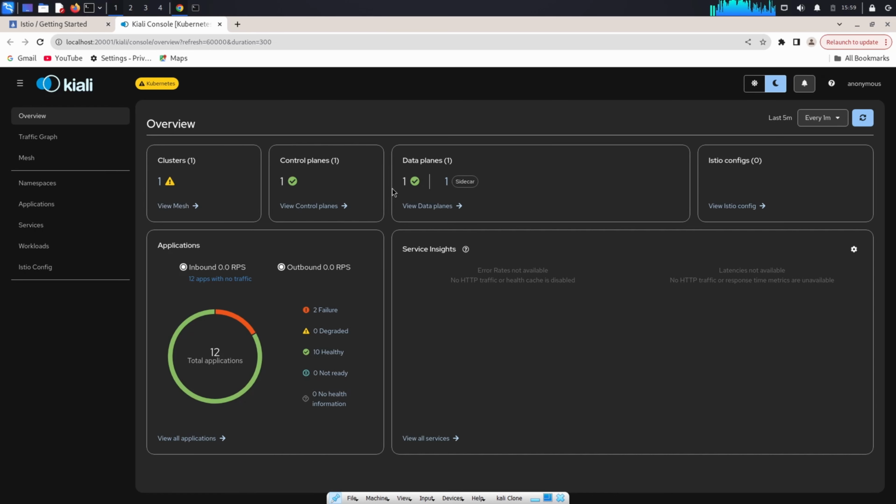So here is our Kiali dashboard, and here we have an overview of our service mesh. Here we find the clusters that we have, the control planes, the data planes, and here we have a summary of the applications deployed in the cluster. 10 applications are healthy and 2 applications are in the failure state.